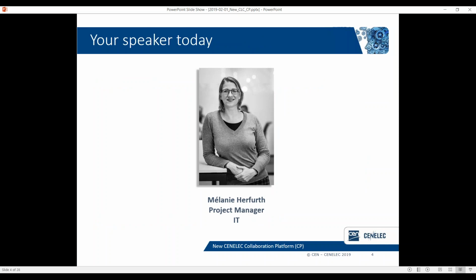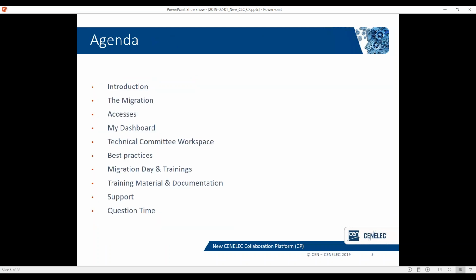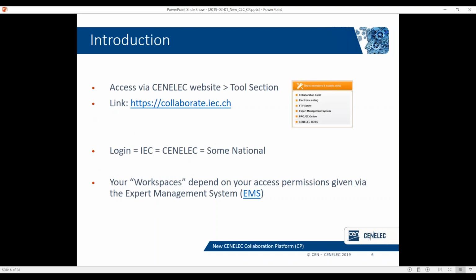Good morning, everyone. So I'm Melanie, and today I will guide you through the new collaboration platform. So first, I will go quickly through the agenda. We're going to have a short introduction, a quick word on the migration and on accesses, and then I will go to a demonstration where you can see the dashboard and the technical committee workspace. After the demonstration, we'll have a quick look at best practices, so how to use the platform at best. Then I will remind when the migration took place, the following trainings available, and where you can find any training material and documentation, and where to contact us for any support you may need.